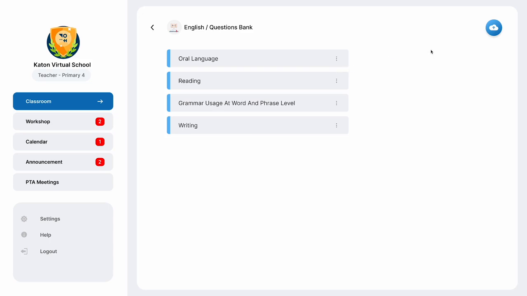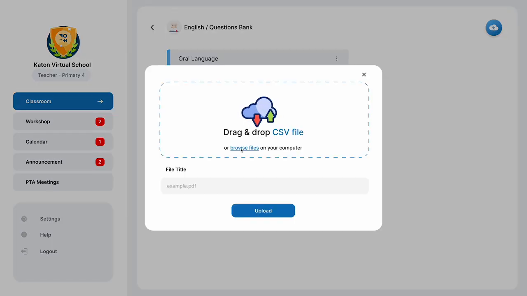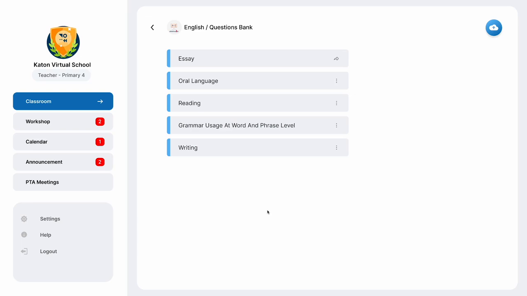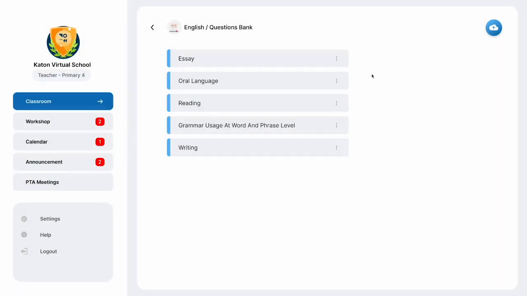To add a question bank, click on the cloud icon at the top right of your screen. Click on Browse File and add a CSV file of all the questions and answers to the interface. Click Upload, Share, click Yes, and that is it. A template file will be provided which will direct you as to how to format the CSV file with your sample questions and answers for your students.